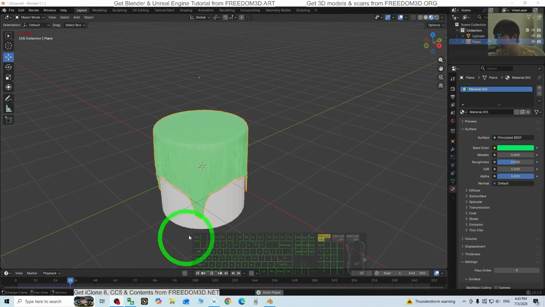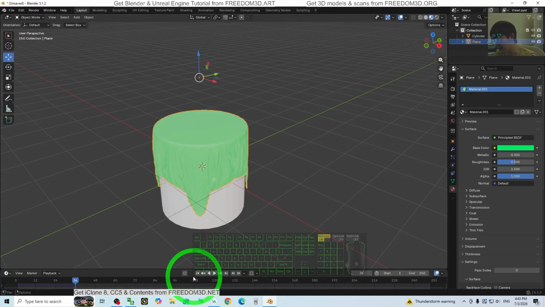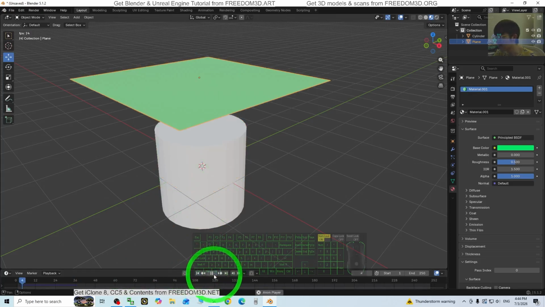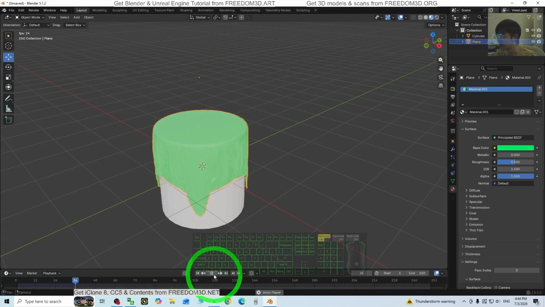But for this time, this is just a demo. I'm going to just look at the effect. Now I try to play again from the beginning. This is a soft cloth.